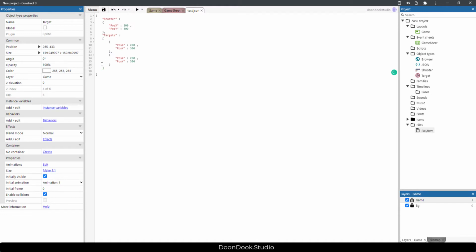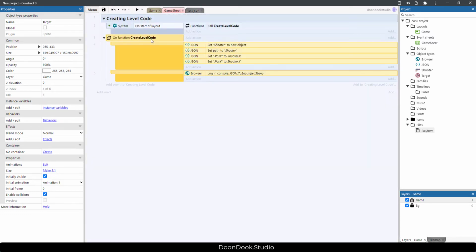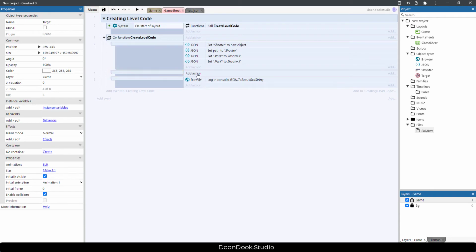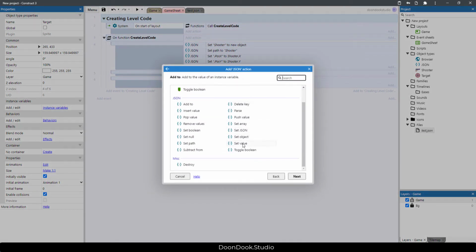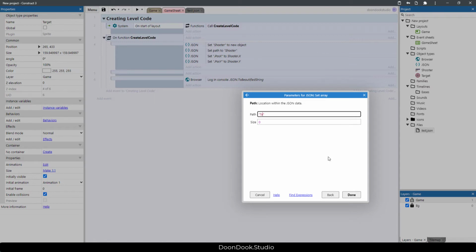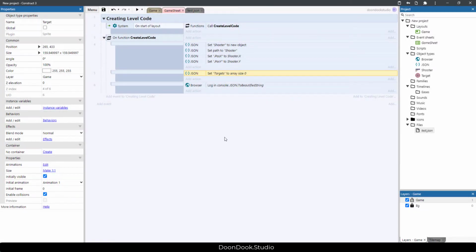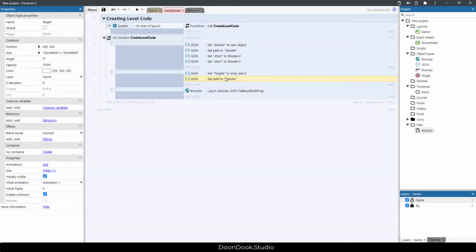Okay, so let's go and create this part. Let's go here, hit B, put it here. I need to create a JSON array. Set array, and let's call this targets. At first we don't need to add size, so let's put it 0. And just like we did here, we need to set the path for the array. I'm going to copy and paste this here, and copy this string and use it here. Okay, now we set the path to this part.